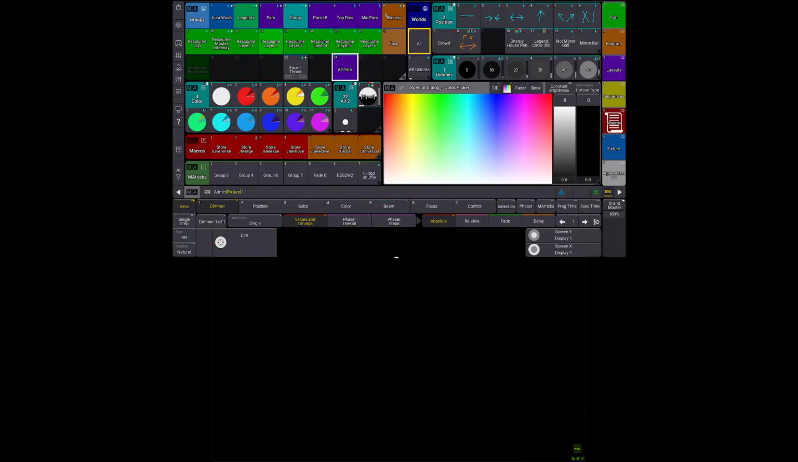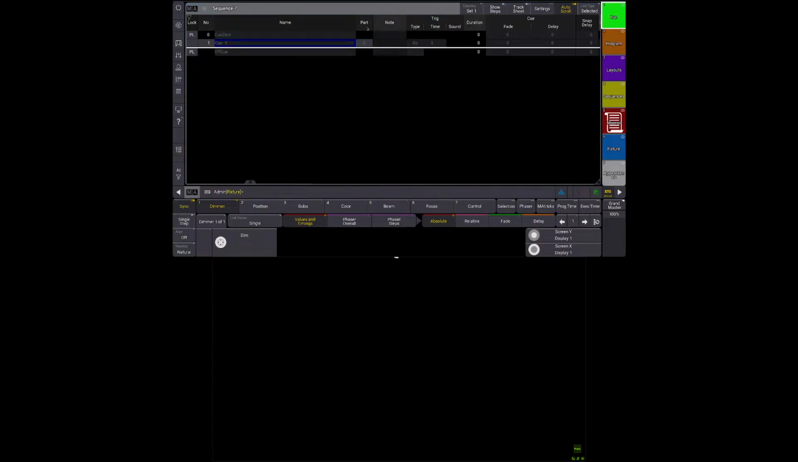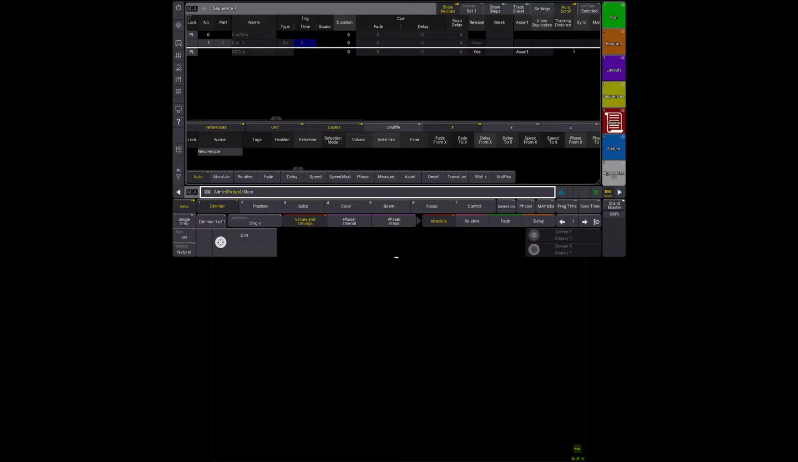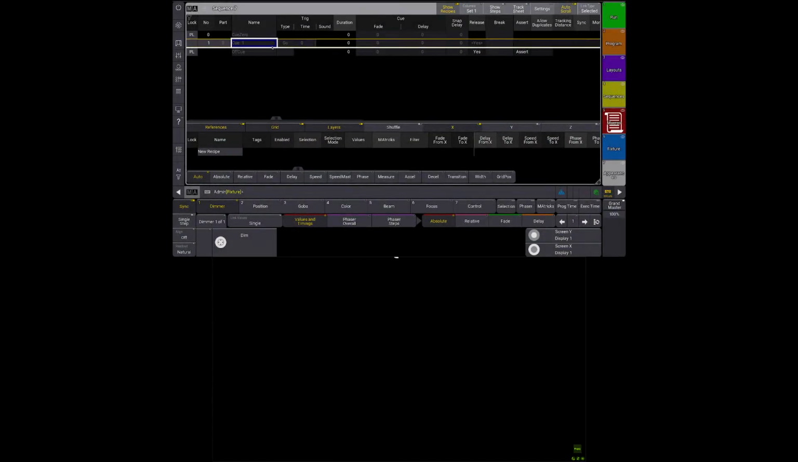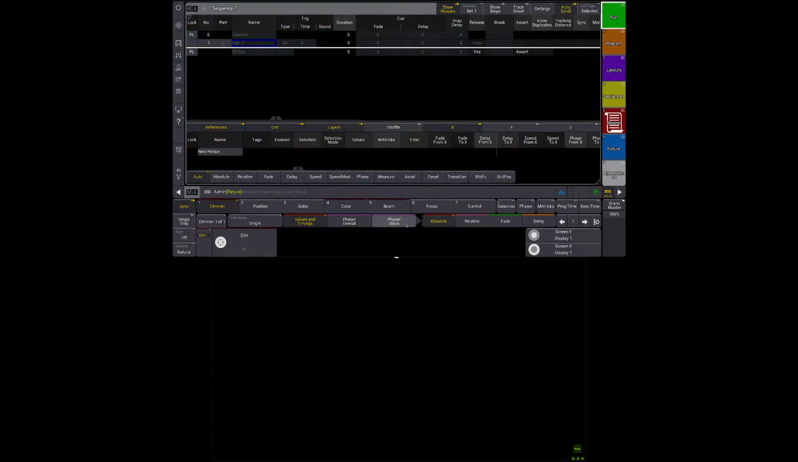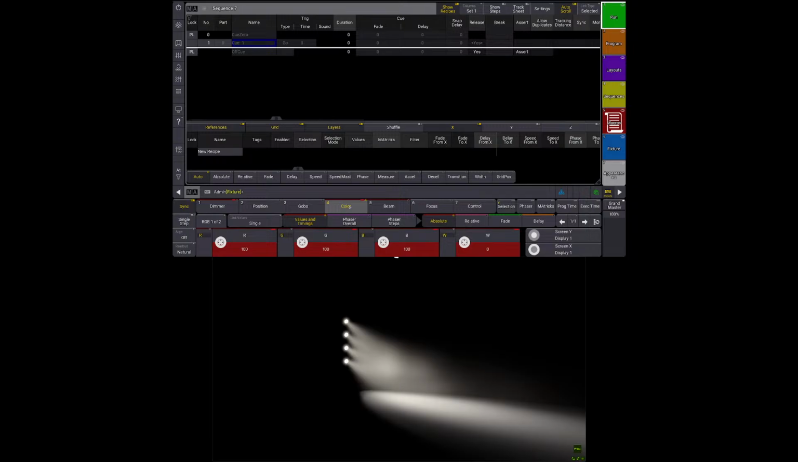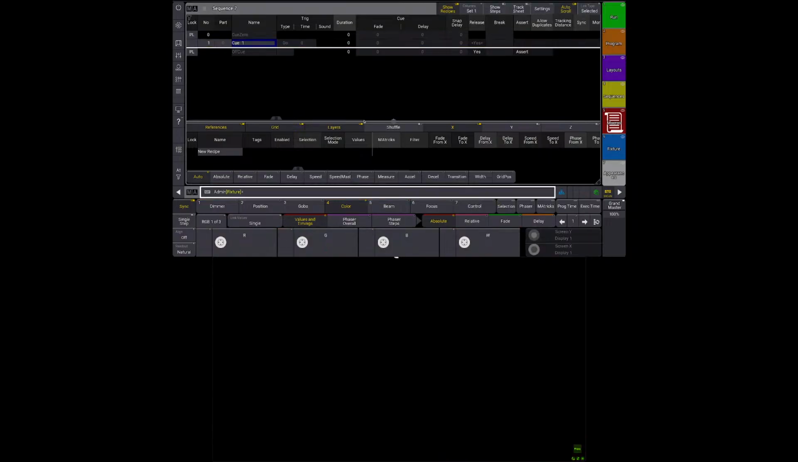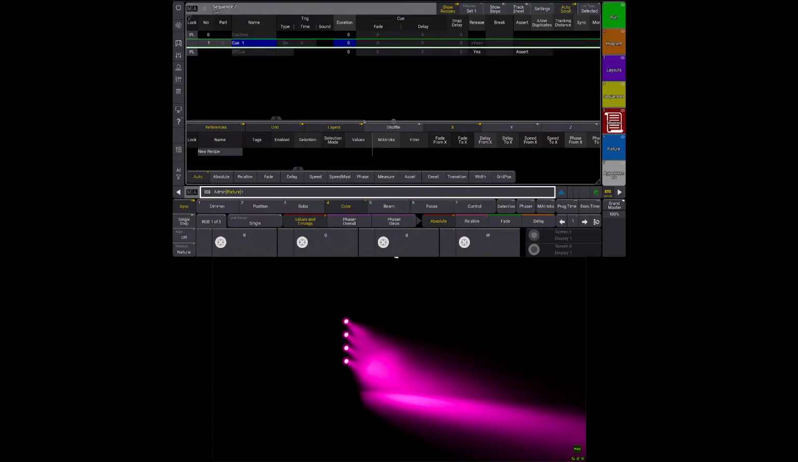I can go, I'm just going to update this. I can come here to this queue, and I could go group 24 full, and then set it to a color. And I can store that into this queue. That's normal. That's the way that programming normally works.